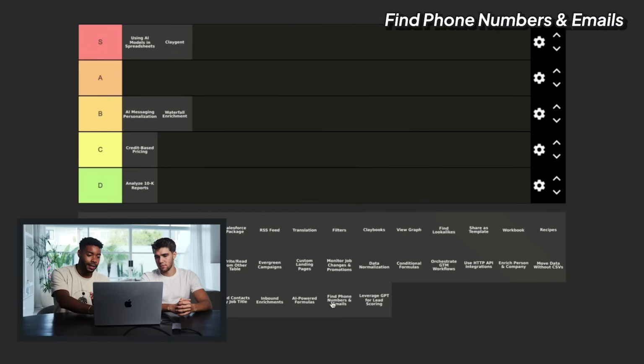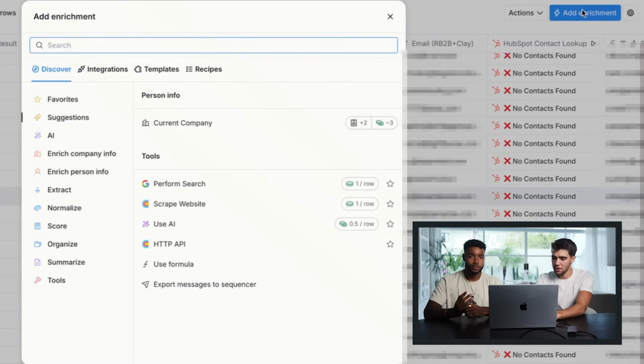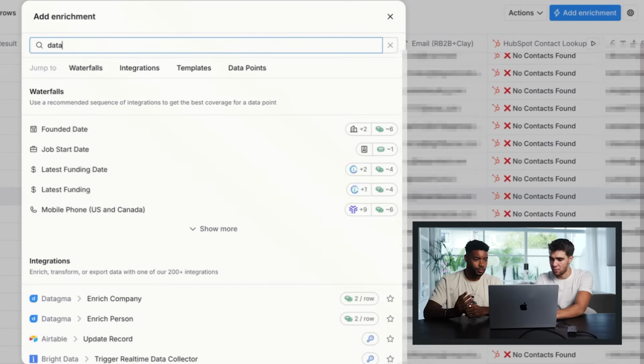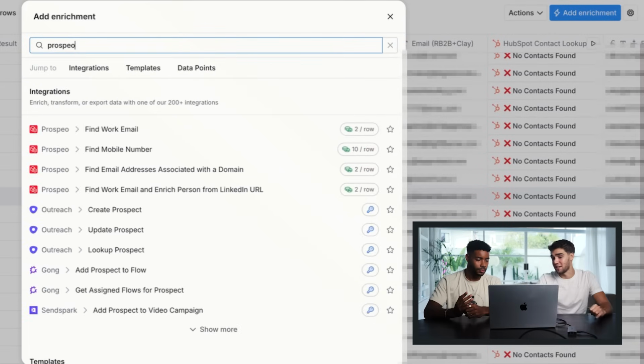And then you've got the find phone numbers and emails. Here, what we mean by this is that you've got access to a lot of providers. So if you have a favorite mobile provider in the US or in the EU, whatever it is, there is a high likelihood that you will find it within Clay. So here, for example, we showed Datagma, but some of our favorite providers are Prospeo. They provide emails and now phones as well. And so you can interact with Prospeo in Clay.